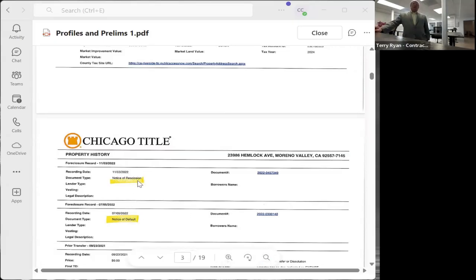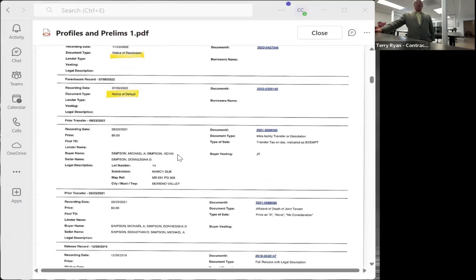Anyway, so notice of rescission, yay, they were able to pull it out of that pre-foreclosure mode. And you can look through the history here. Not that that's necessarily anything that you need to know about, but when you look at this, it's transfer date after transfer date after transfer date.